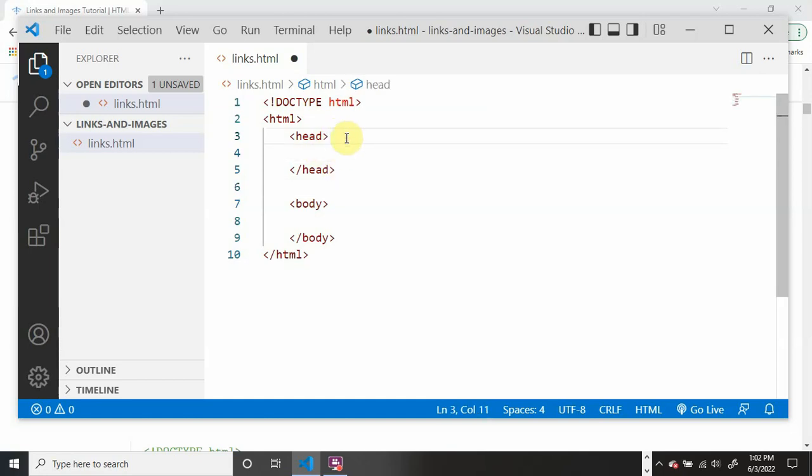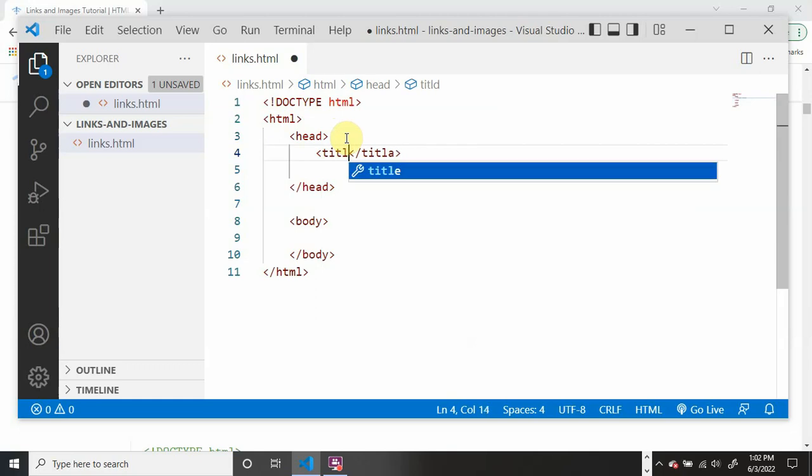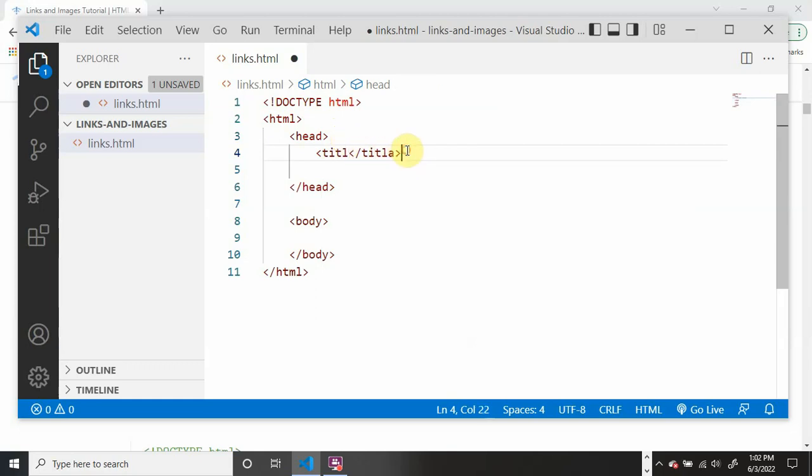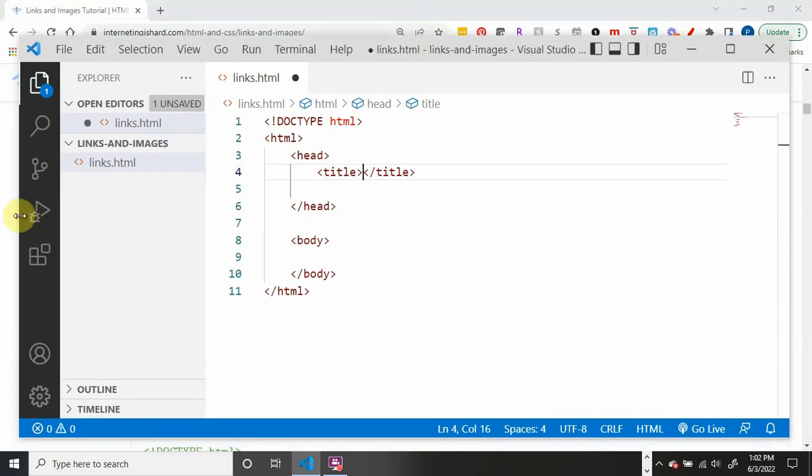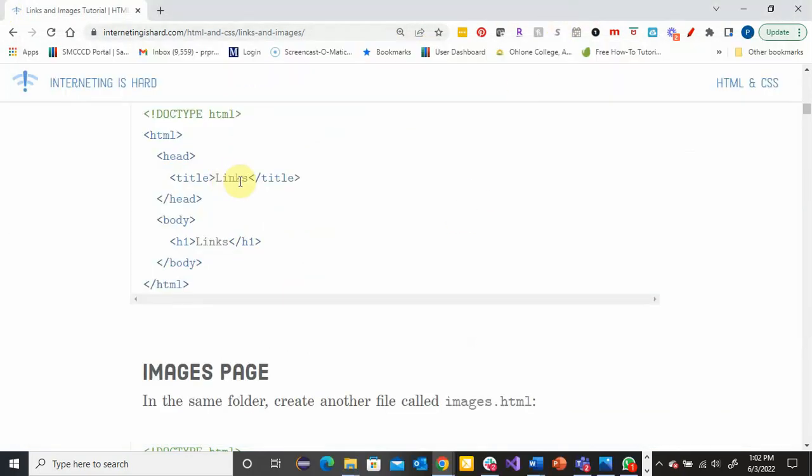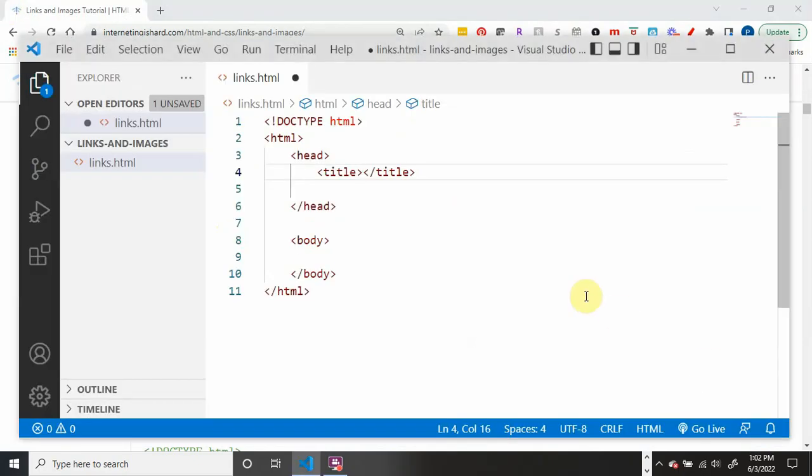Inside of the head section, we're going to put a title. And you notice if you make a typo, the editor tried to help me and gave me a closing tag with that same thing. So it's really important to pay attention as you are typing. We are going to give it a title of links, and we're going to give it an H1 with links in it.